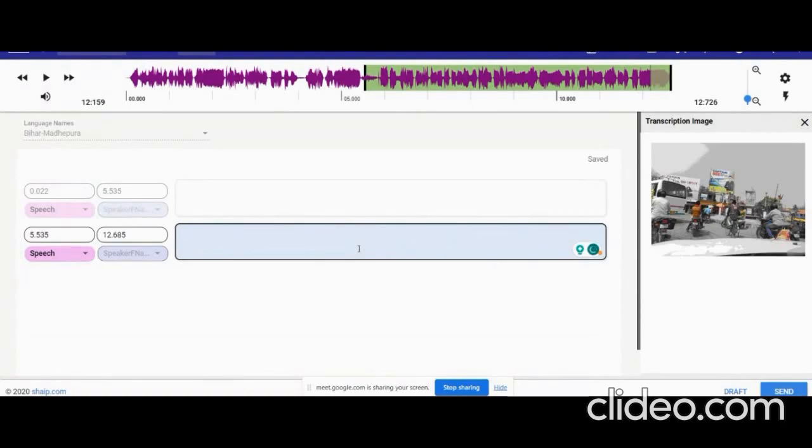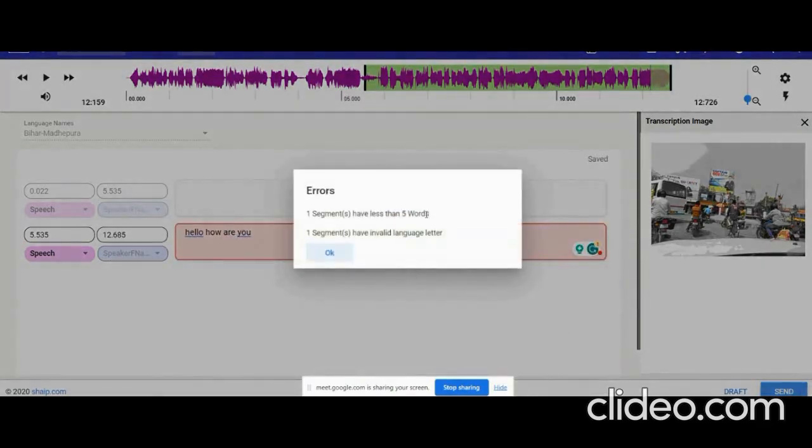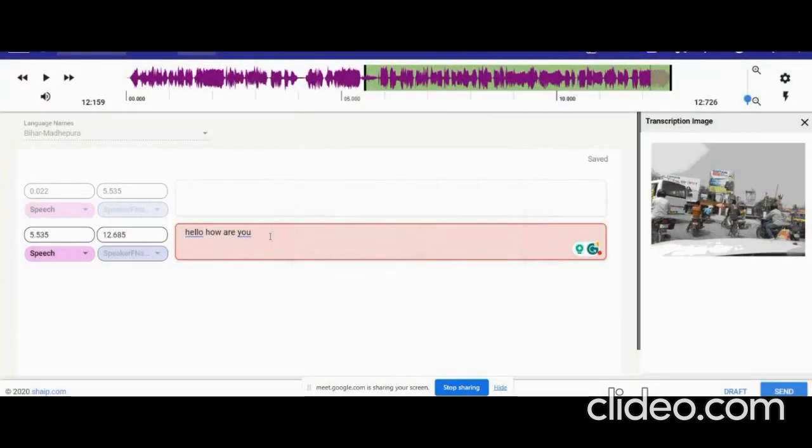For example, if the speaker says, hello, how are you? These are 4, right? If you click on to send, see, it will say segment have less than 5 words. Understood? So as a transcriber, you need to go ahead and check whether the speaker who's speaking in the green one has spoken more than 5 words, not less than that. 5 or more than 5.